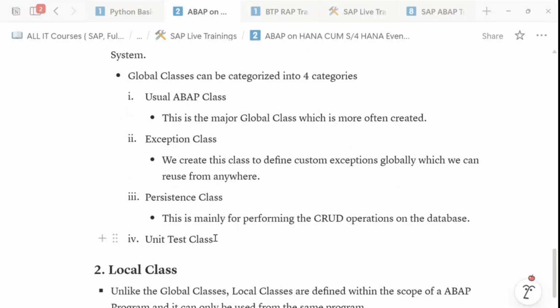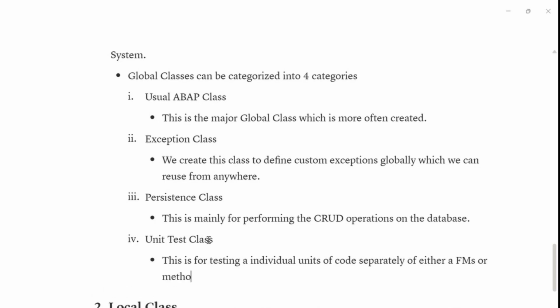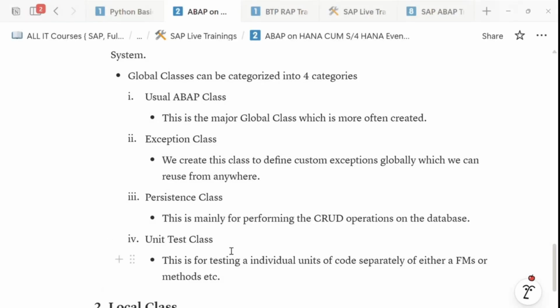Finally, the last one is the unit test class. This is for testing an individual unit of code, such as a function module, methods, or any part of the program. So we can categorize them into four parts: usual ABAP, exception, persistence, and unit test class.